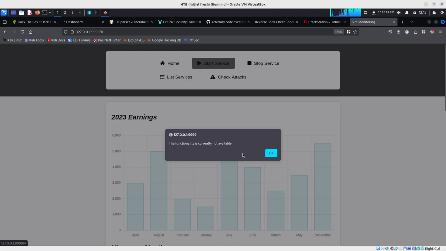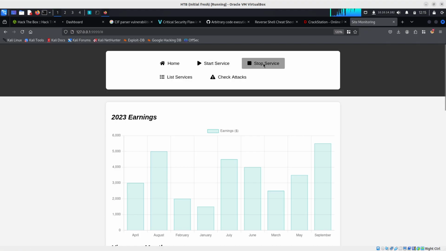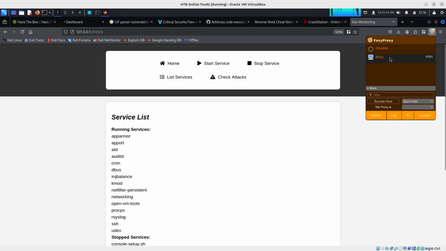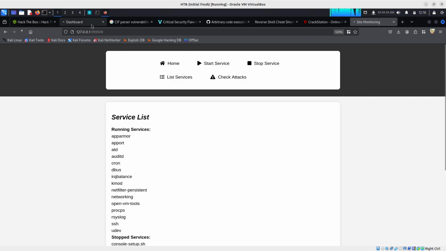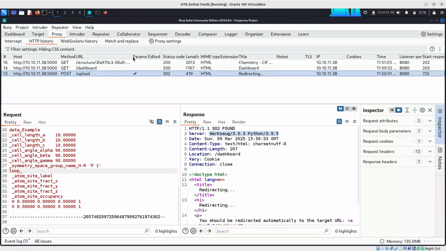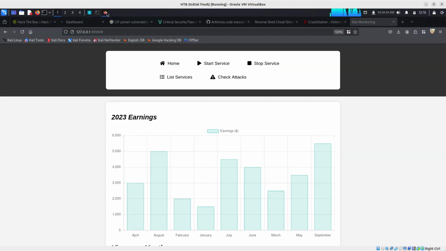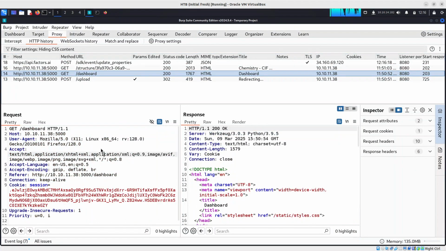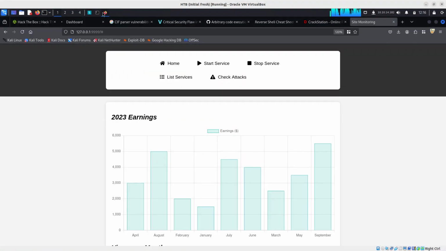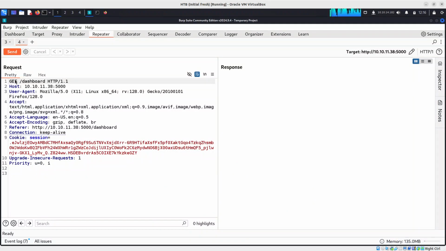Let's see, start service, this functionality is currently unavailable. Stop service, the same. Let's use list services. Okay, it's listing. I will proxy that to Burp. So let's see. We are not receiving much information here. We may try to do that manually. Go to Repeater. Okay.